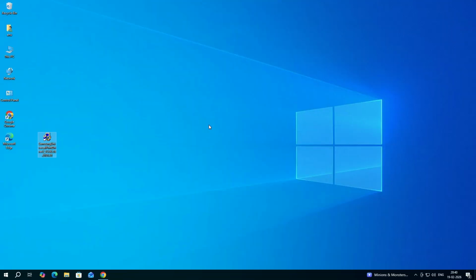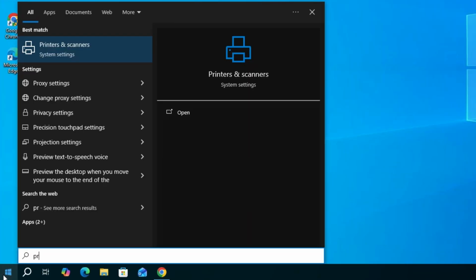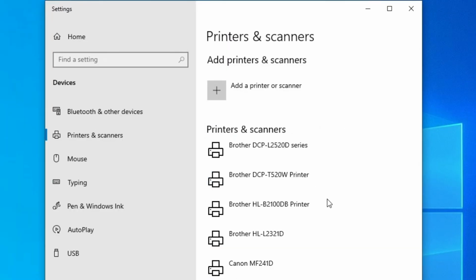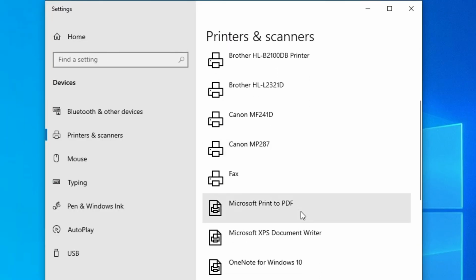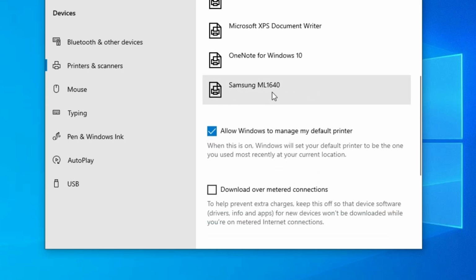And if you want to check whether our printer is properly working or not, then go to Start, type Printers and scanners, click on Printers and scanners. In Printers and scanners, scroll down, and in the printer list, if you find your printer name Samsung ML1640 or whatever name that you gave, that means your printer is properly installed and it works in Windows 10 PC or laptop.